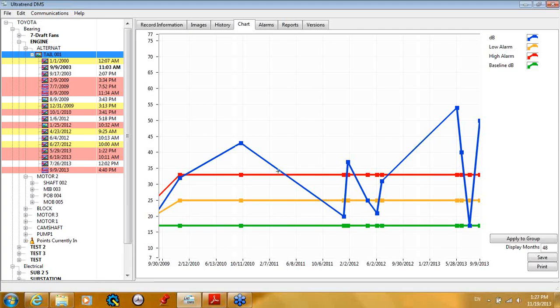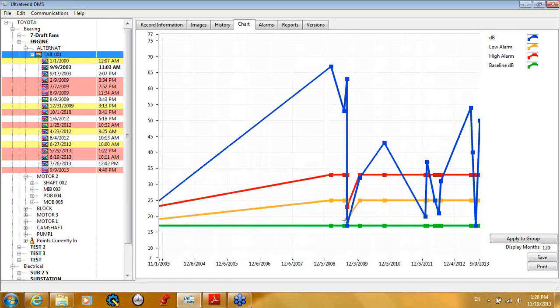This blue line here is our dB values that we've been collecting over time, and we have lines attached to these dB readings. If you want to go back farther, you can go to your display months here and change it to whatever months you want. We can go back as much as 10 years if we wanted to. You just change it to 120. You can see I got some funky stuff going on here. Don't worry about it. This will be all straightened out by the time we go into our alarms.